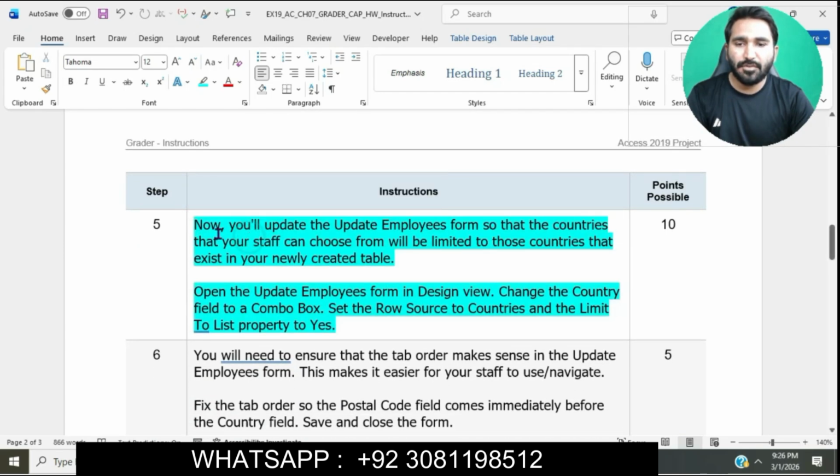In question number 5, you can read this instruction first. Open the update employees form in design view. Change the country field to a combo box. Set the row source to countries and the limit to list property to yes. Open the update employees form in design view.